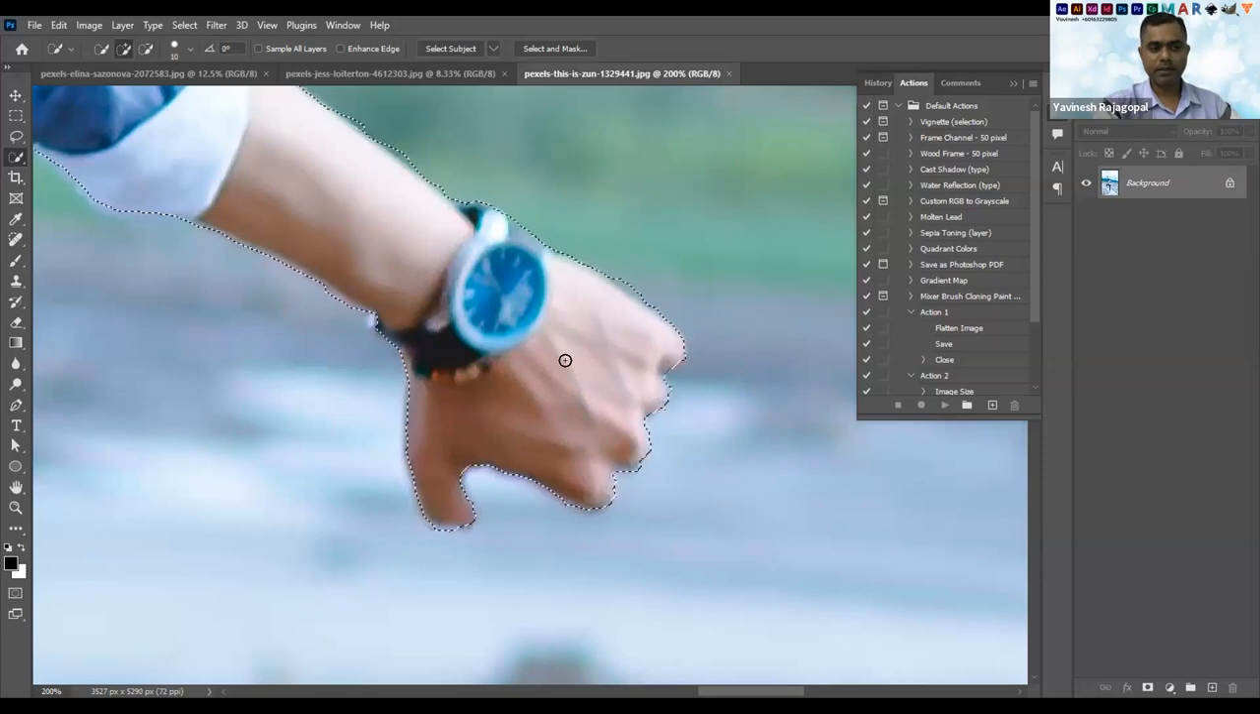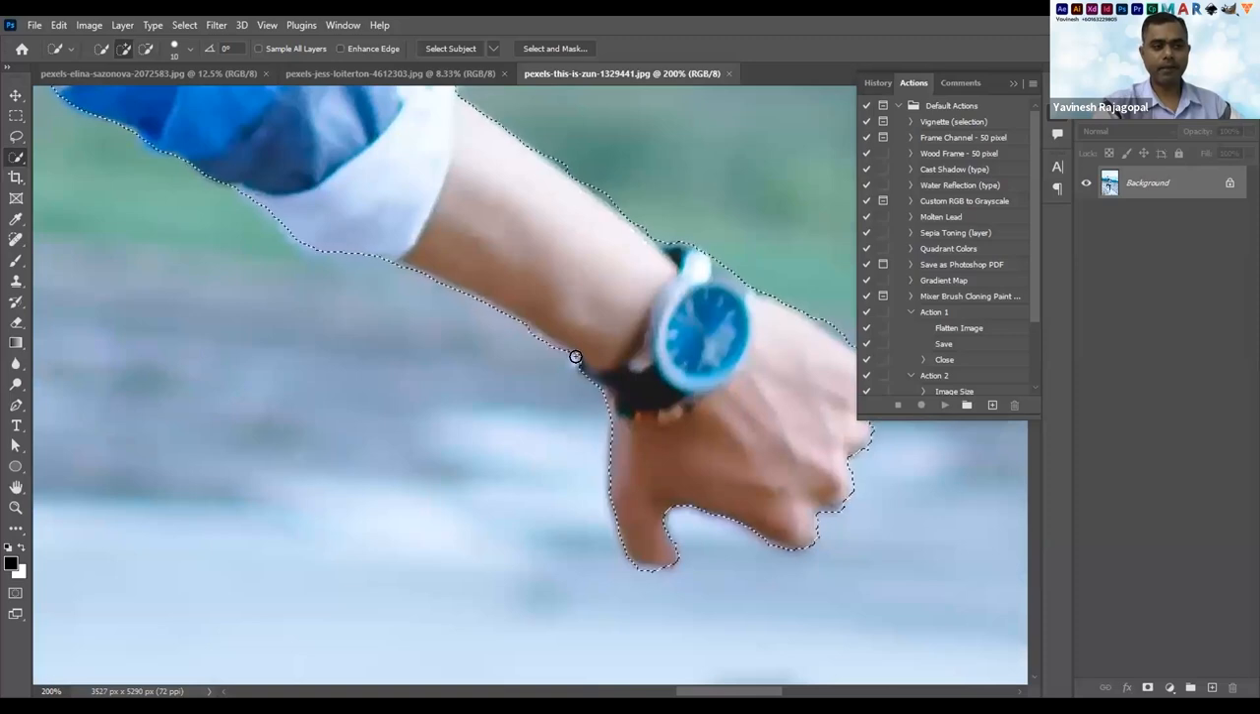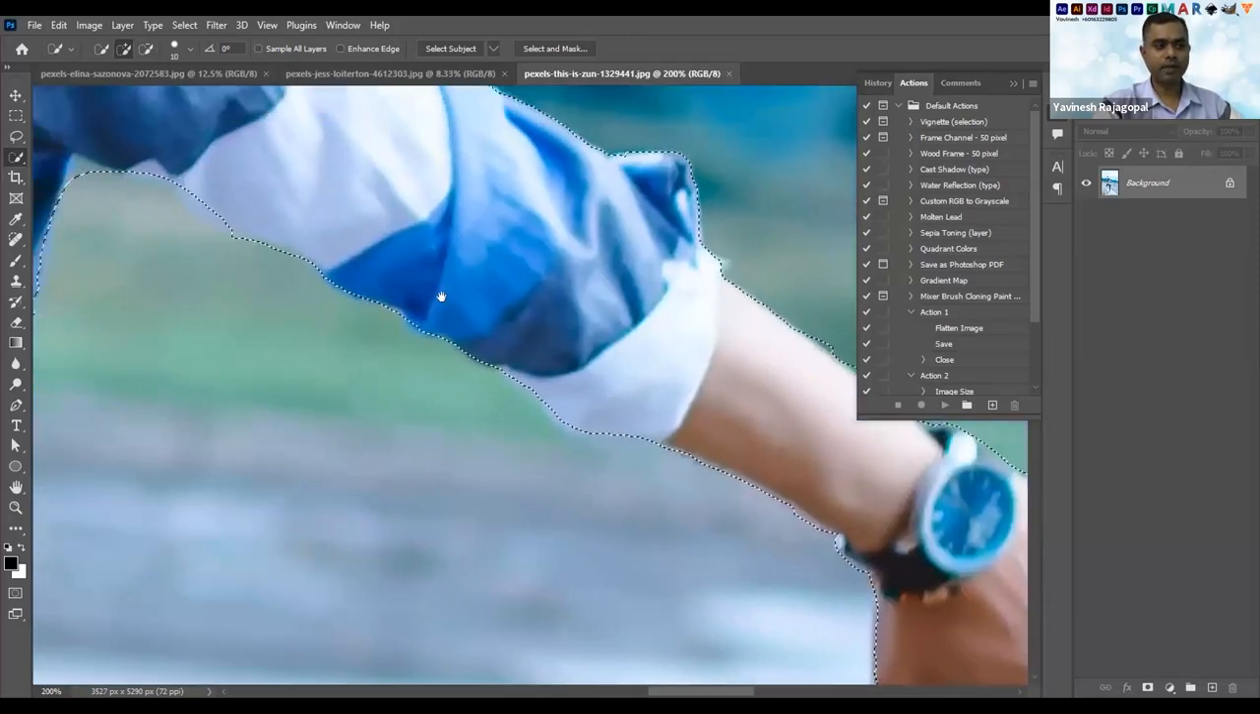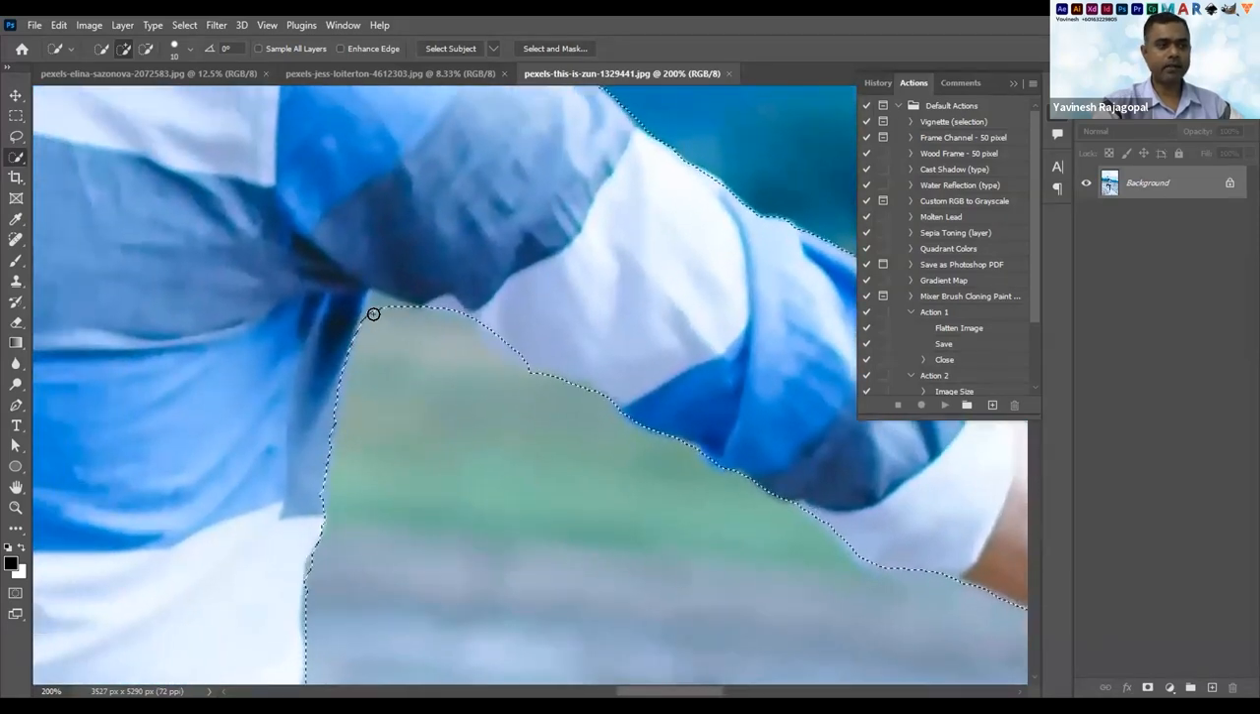Then hold your spacebar, click and drag, and then paint again to add selection. Hold your spacebar, click and drag. To remove selection, hold the alternate key, or the option key on Mac, and then click and drag. Something like this.